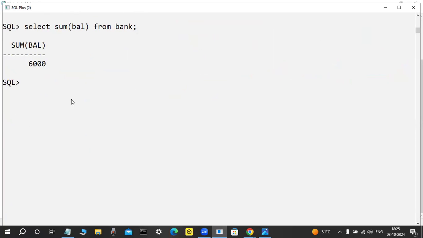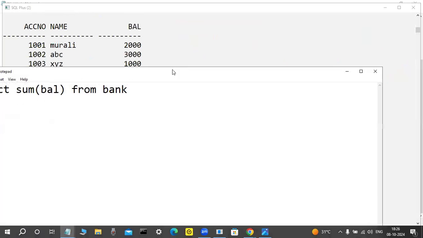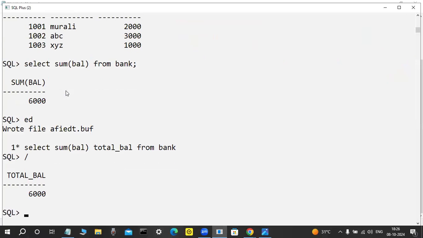Okay, fine. Suppose my manager is waiting only. Murali, okay. Now suppose I am a database programmer. I am writing a total balance query. This is called a query only. For example, observe here, one minute only. Total balance I am displaying only.